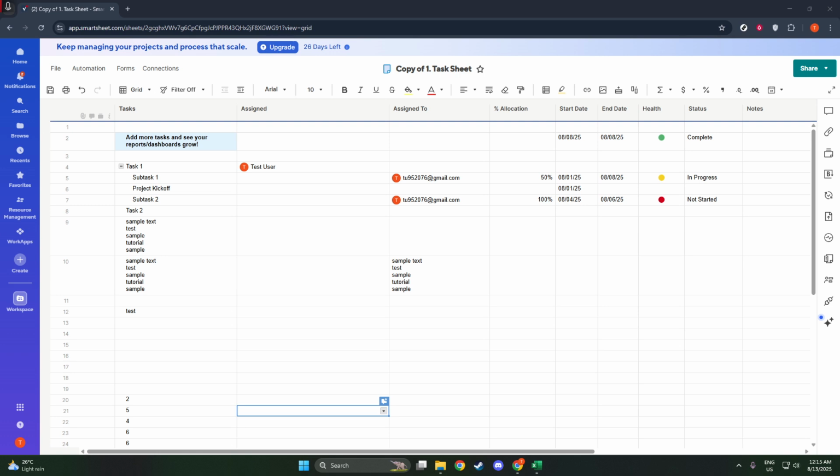There might be times when you want to declutter your view or protect certain information temporarily without deleting it. In these situations, hiding columns becomes incredibly useful. So let's walk through how you can easily achieve this.